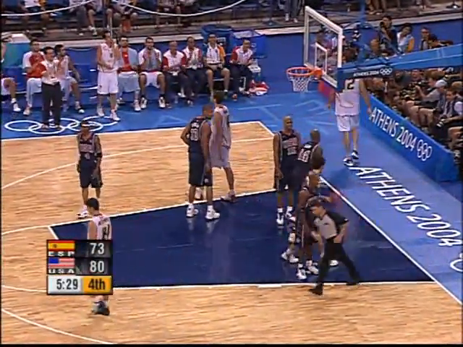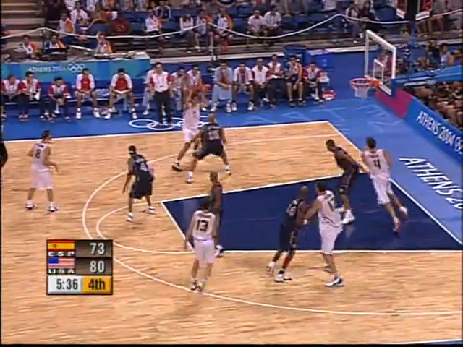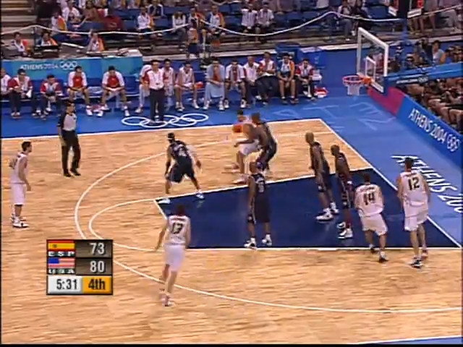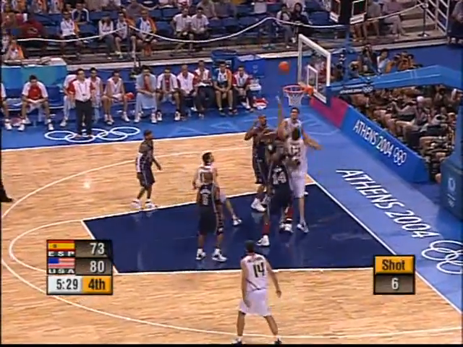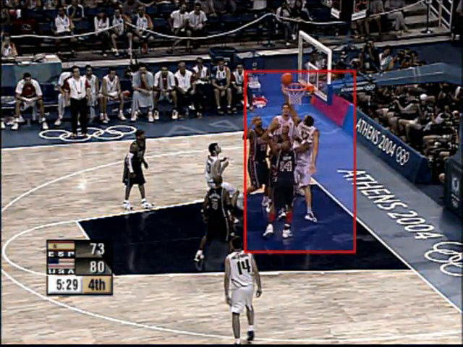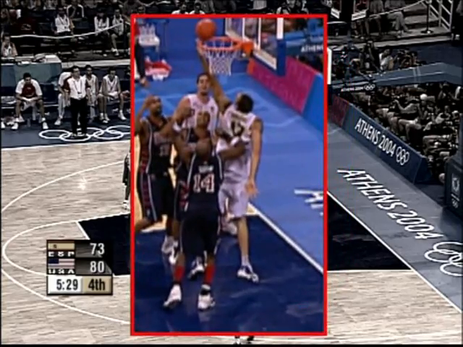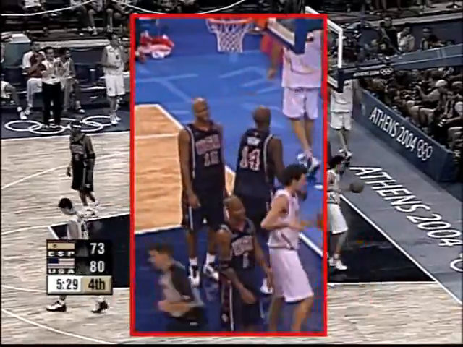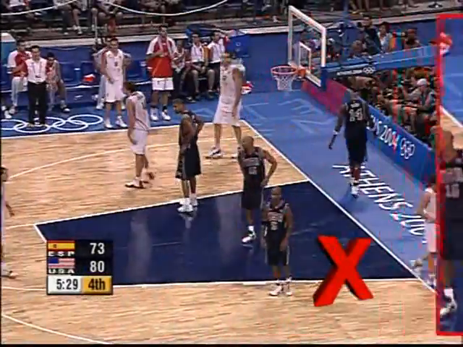Let's take it step by step. White 4's attempt for a field goal misses. White 12 tries to tap the miss into the basket, and he is pushed in the back by Blue 14. The official points to the throw-in from the end line. Wrong.